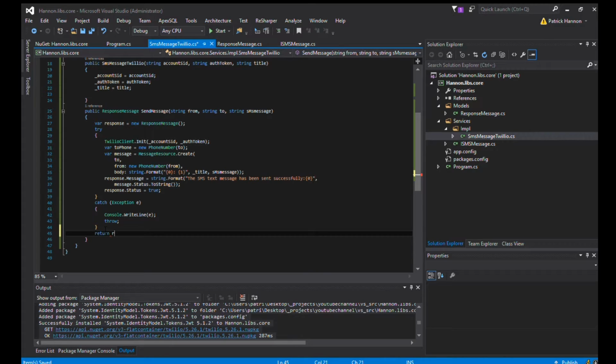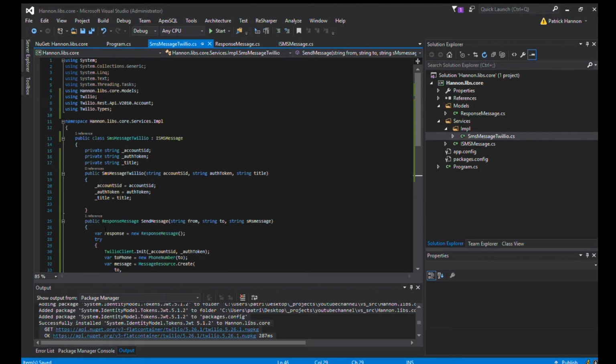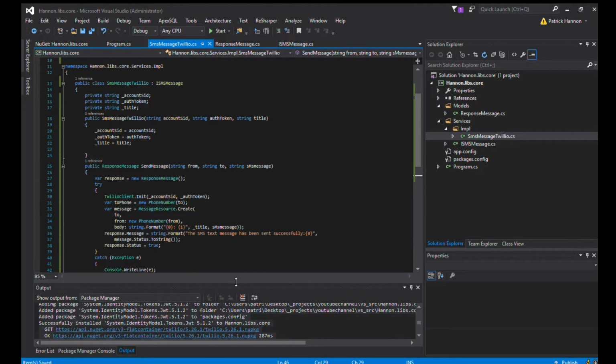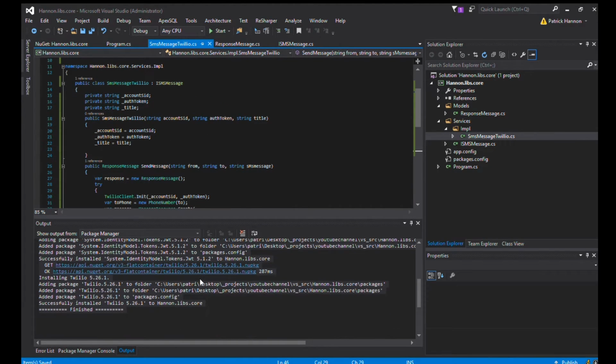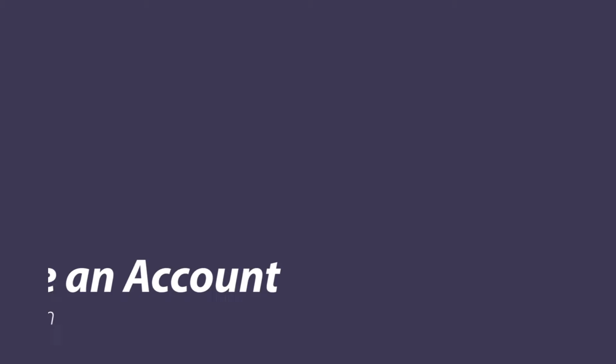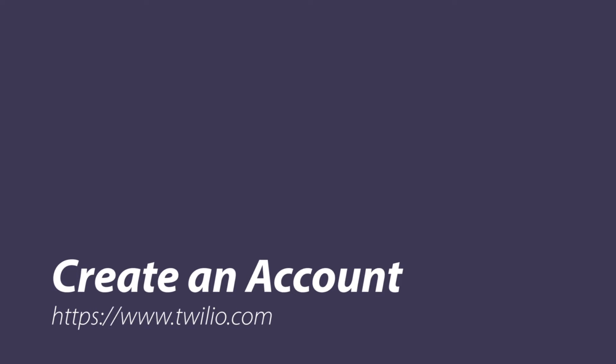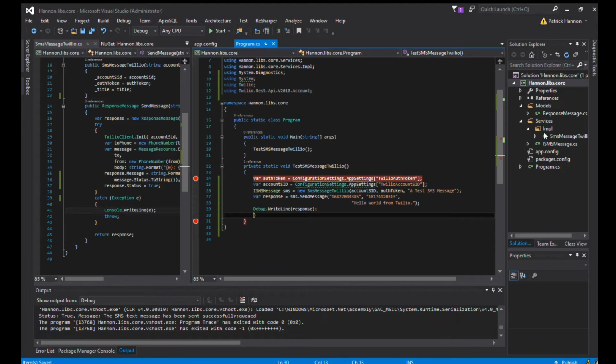Obviously, I need to return the response back to the method call, and that should be it for the Twilio implementation. The next thing you need to do is create an account, and then let's test it out and make sure it works. So I just created a mock of the implementation.